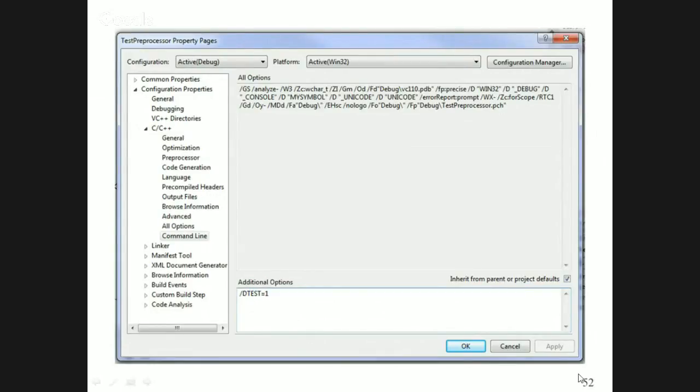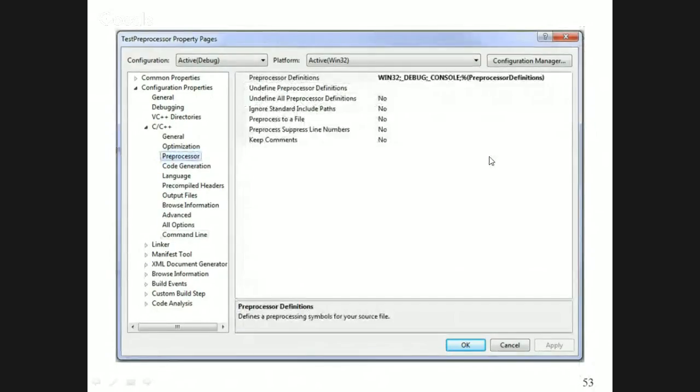Also, somewhere in one of these options, I know it's a little small and 2015 might look different, but in one of the properties pages, there's a preprocessor option. In the preprocessor option, notice the preprocessor definitions, Win32 underscore debug underscore console, whatever it might be, are constant symbols. Where do they go? They go into the symbol table.